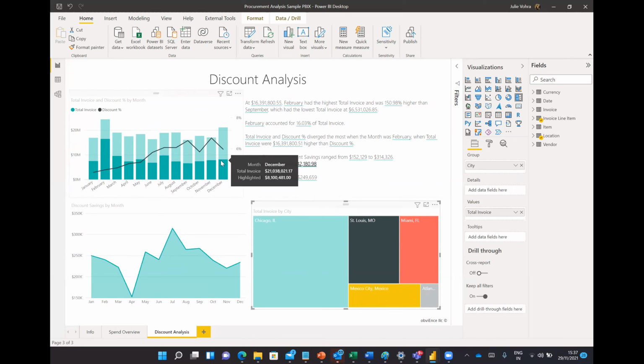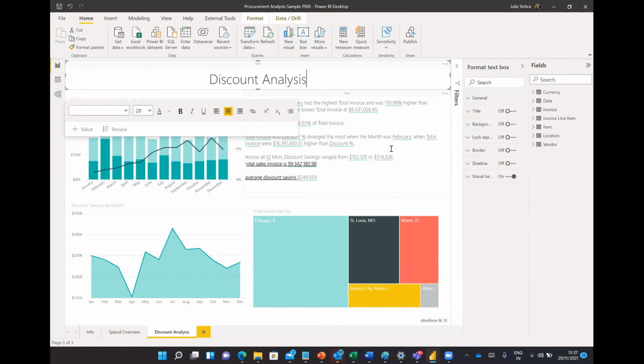So yeah, that is the smart narrative feature for you. It saves a lot of time. For example, you have a management team who wants to have a look at the report, but at the same time doesn't want to spend too much time getting some of the points that will help them make the decision. So the smart narrative feature comes in very handy. Use it, and I'm sure it is going to be very helpful and going to add intelligence to your report. Thank you.